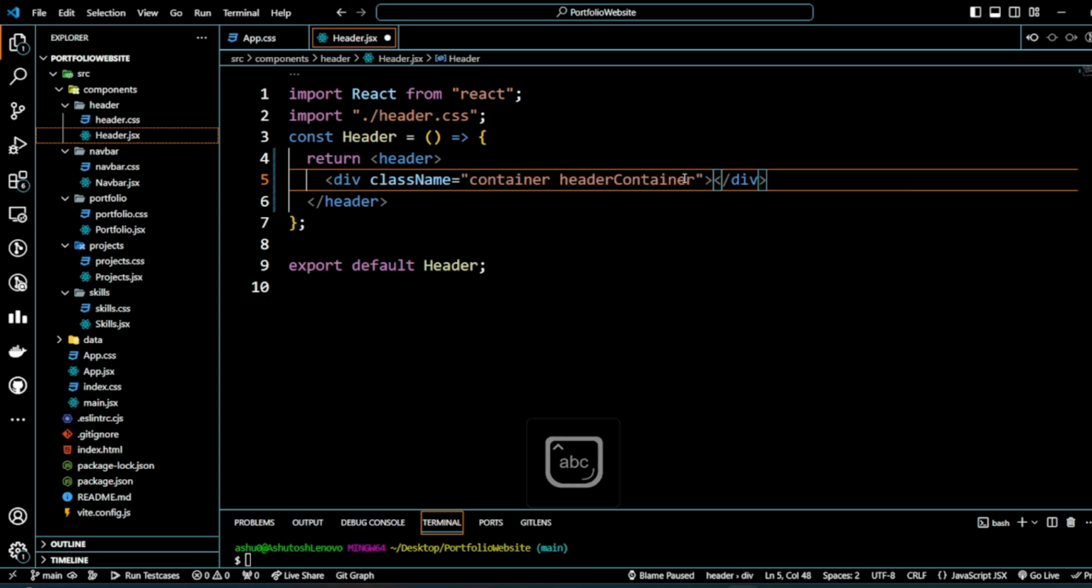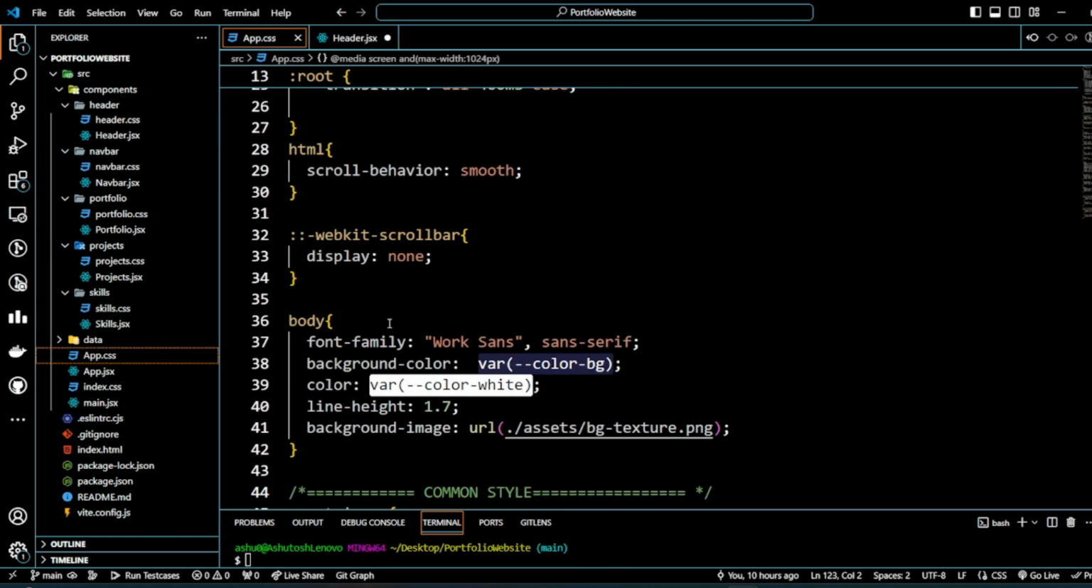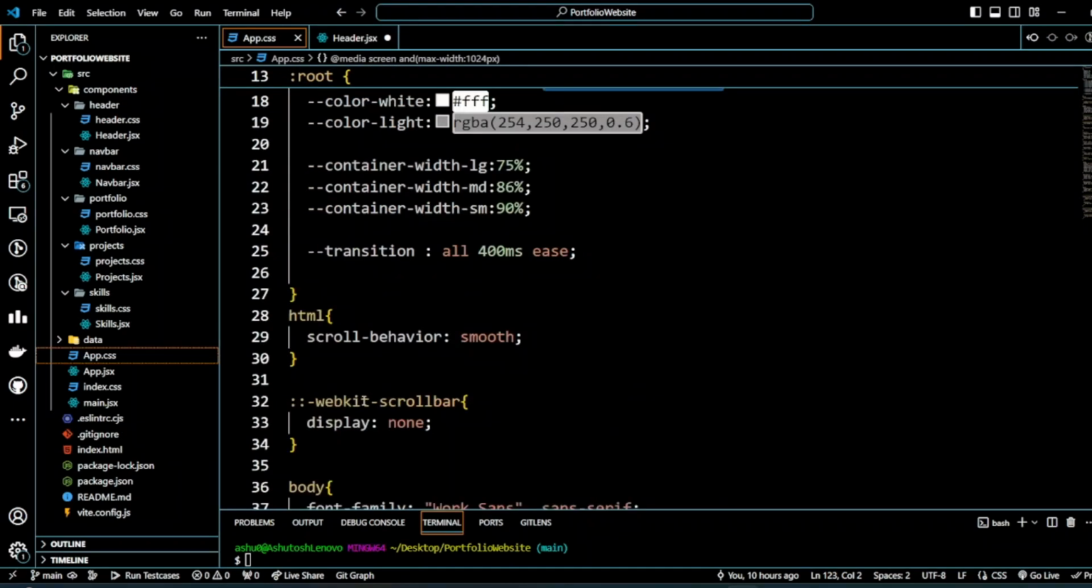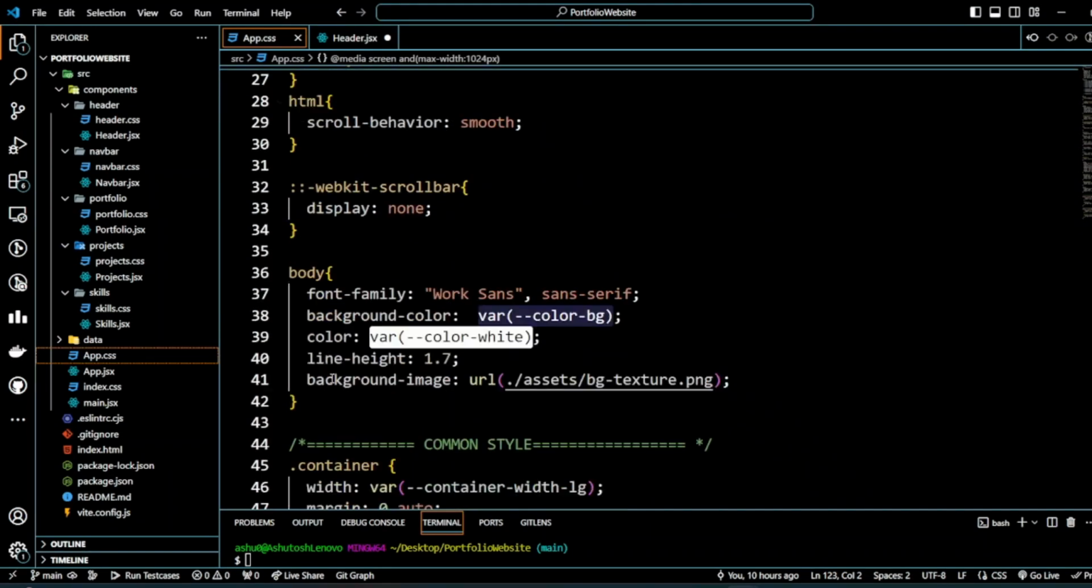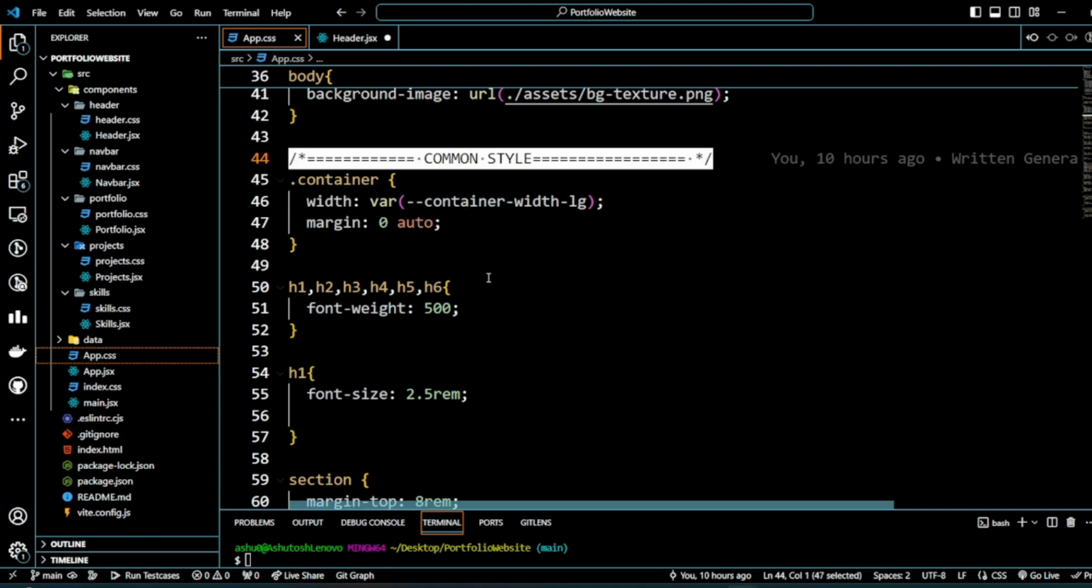So this is our custom class and this is the class we are using. By default we have defined the container class here, if you remember. We have the container class where we have this component class. This is common style for everything.